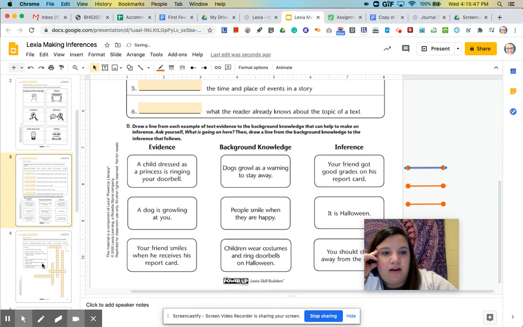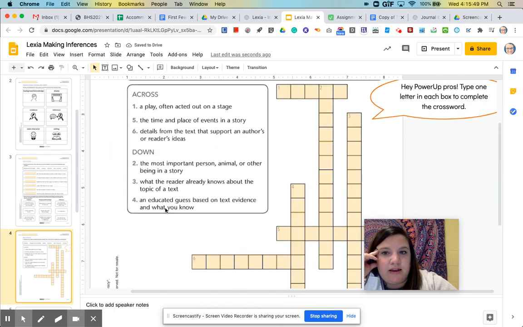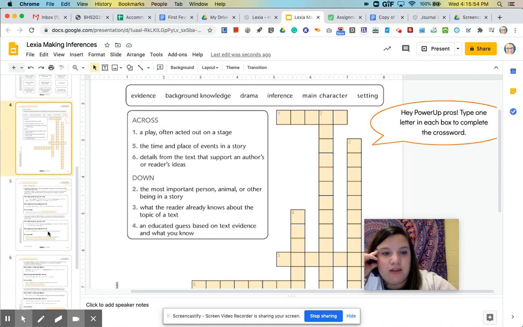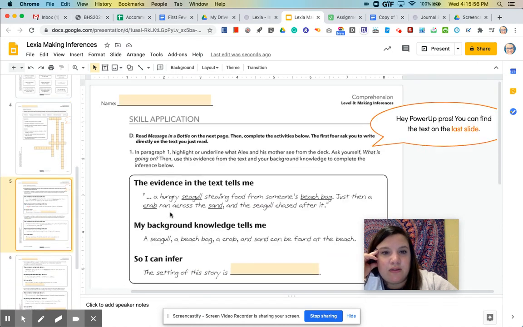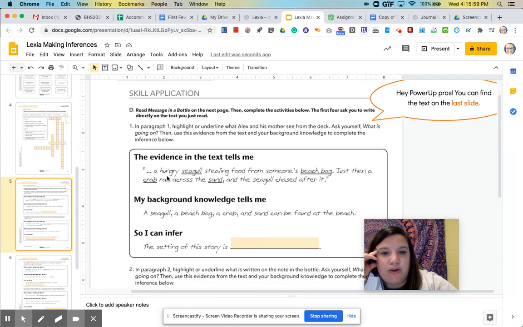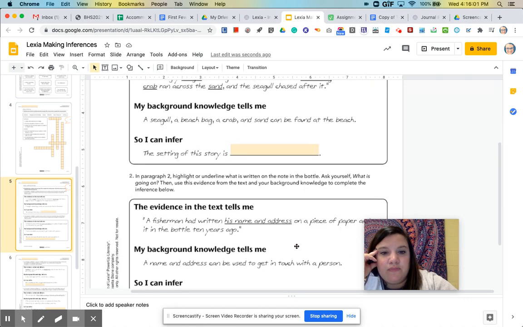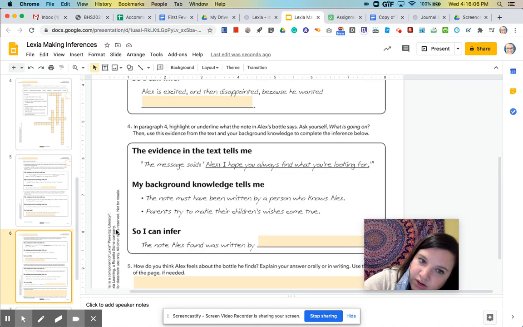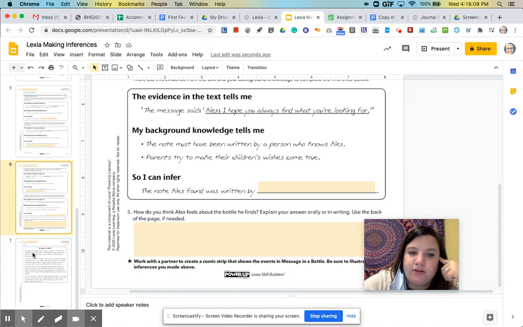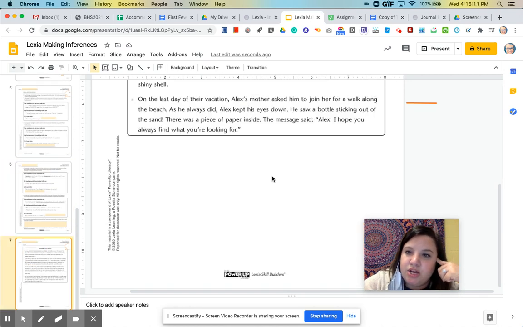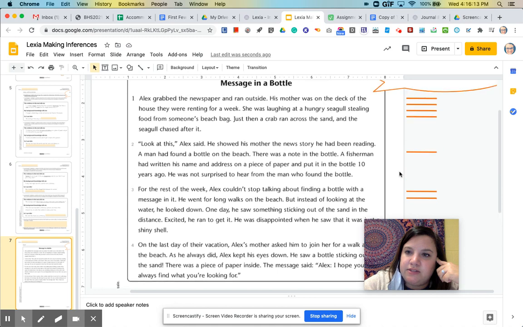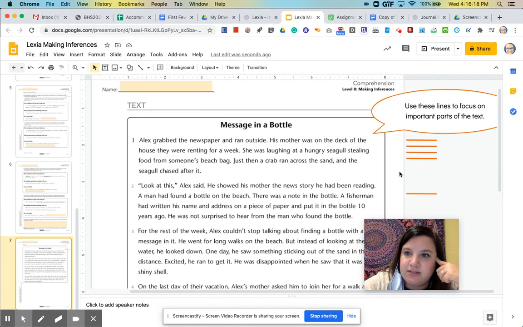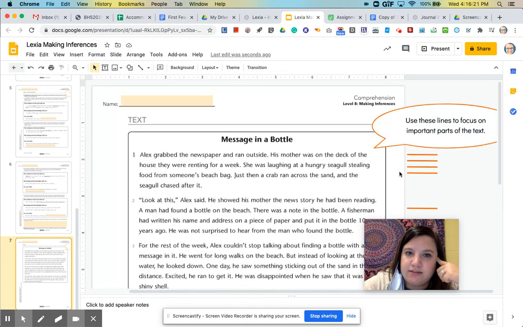All right. On the next page, you have a crossword that you will fill out, again, the vocab, and you can type one letter in each box to complete the crossword. The next page has skill application. So you have evidence, background knowledge, and then you infer. Same thing in the second one. And same thing here. Okay, so you're just going through and answering the questions, and then on this page, you are going to take the lines that you see on the side and you will underline the important parts of the text on what you need to focus on in the text, okay?